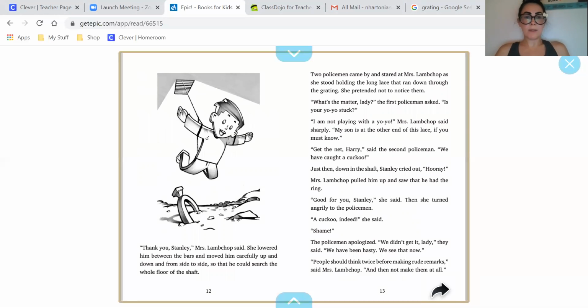"Thank you, Stanley," Mrs. Lambchop said. She lowered him between the bars and moved him carefully up and down and from side to side, so that he could search the whole floor of the shaft. Two policemen came by and stared at Mrs. Lambchop as she stood holding the long lace that ran down through the grating. She pretended not to notice them. "What's the matter, lady?" the policeman asked. "Is your yo-yo stuck?" "I am not playing with a yo-yo," Mrs. Lambchop said sharply. "My son is at the other end of this lace, if you must know."